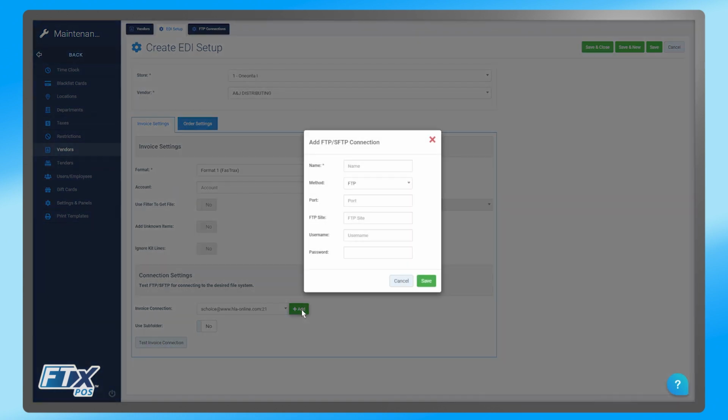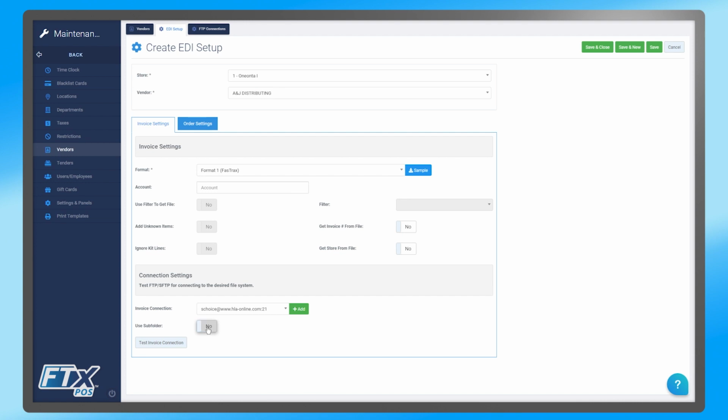You can click the Add button and create that FTP connection here, as long as you have those credentials. If the FTP server uses a subfolder to send and receive those files, then we would check Yes here, and then we can type in that subfolder. After all that's done, we have a test invoice connection that is going to ping that FTP server and make sure that it is able to log in and do what it needs to do to access that server.